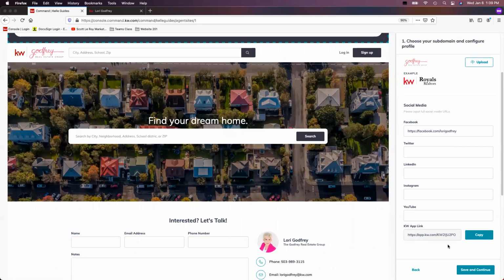Underneath that, you guys are going to see your KW app link. You'll notice that that auto populates, which is great. You guys actually have no way to change that. So it will automatically pull that over for you, which is a little bit of peace of mind. There's no way for you to accidentally add the wrong URL or for that to be mistyped. It will automatically pull for you from the back end of your account.